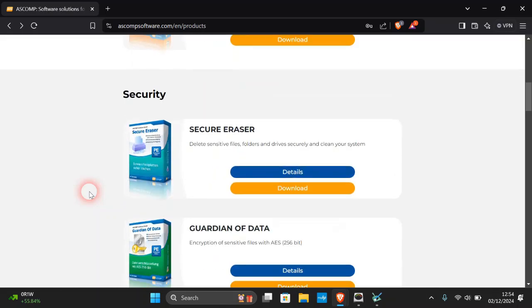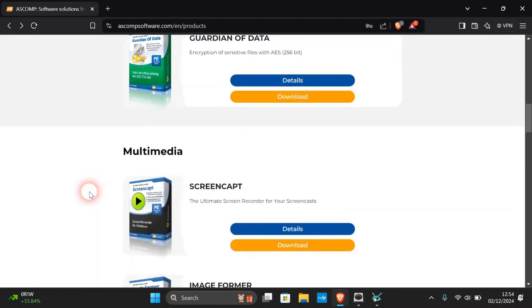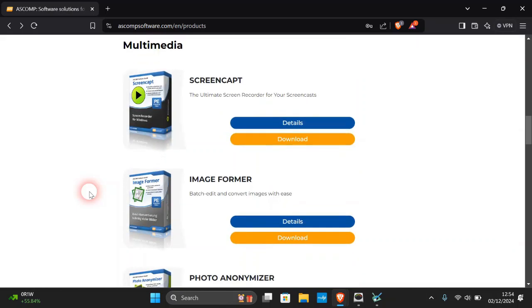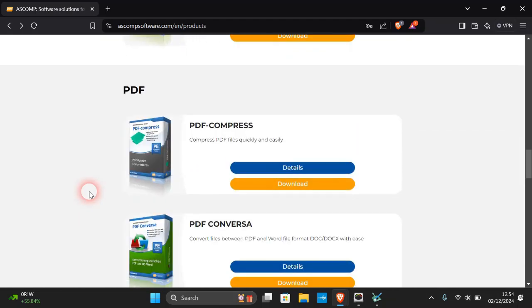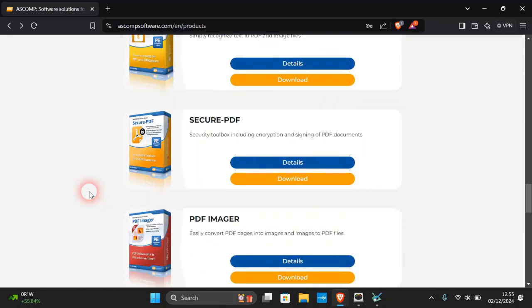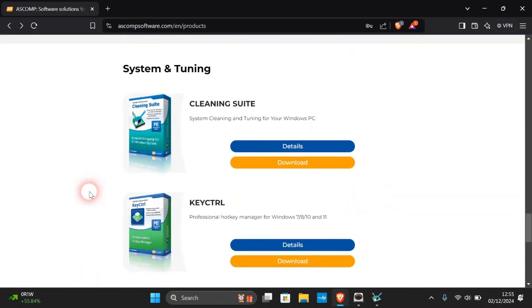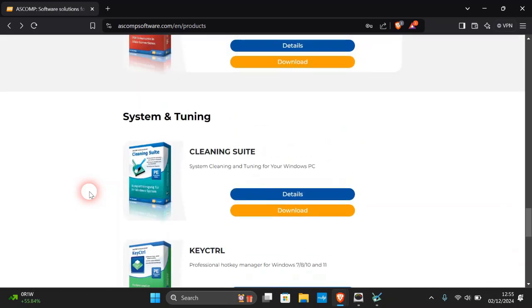So the security is Secure Eraser and Guardian of Data, which is encryption of files. Multimedia: this is a brand new one, screen capture. Image Forger, which is batch edit, photo anonymizer, PDFs. For me personally, I'm not interested in PDFs, but very popular these at the moment. And system tuning, cleaning suite, key control, and rename as many files as you want, quickly and easy.